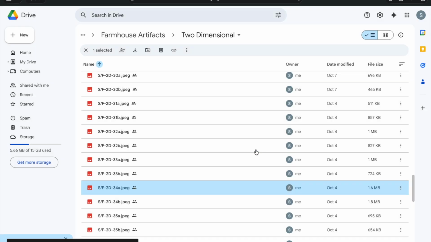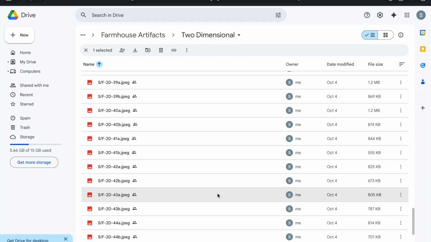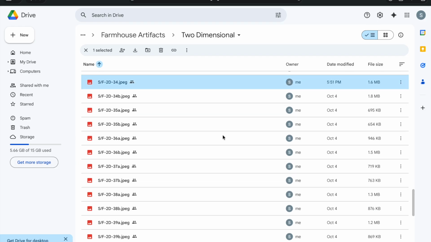So I think that's all of the information that you need to know to upload images. If you have any questions, ask an advisor, and that's going to be all.